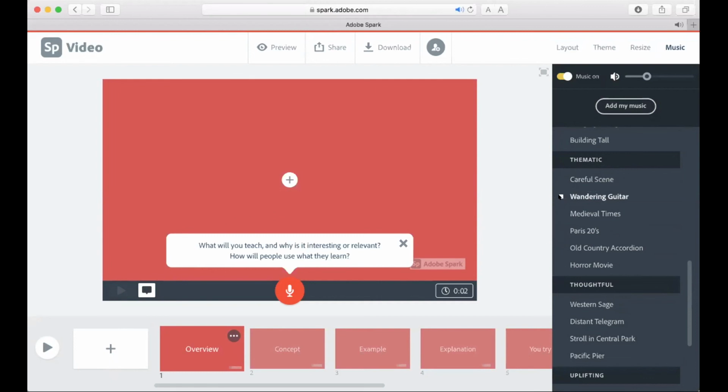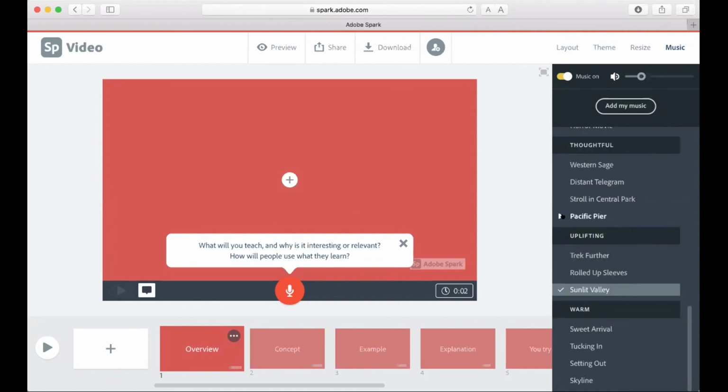Let's try this one. So you can pick among all those different songs. I'm gonna go with this Pacific Pier. If you double click on the name, then that's gonna be loading up, and you see there's a little check. So that's the one that we're gonna be using for this.